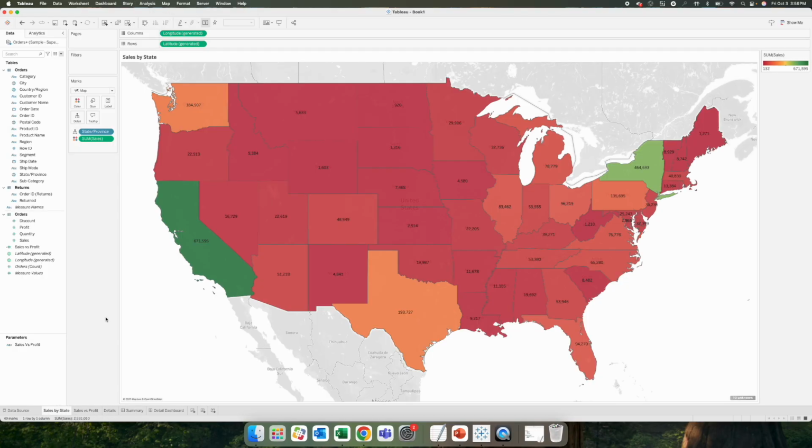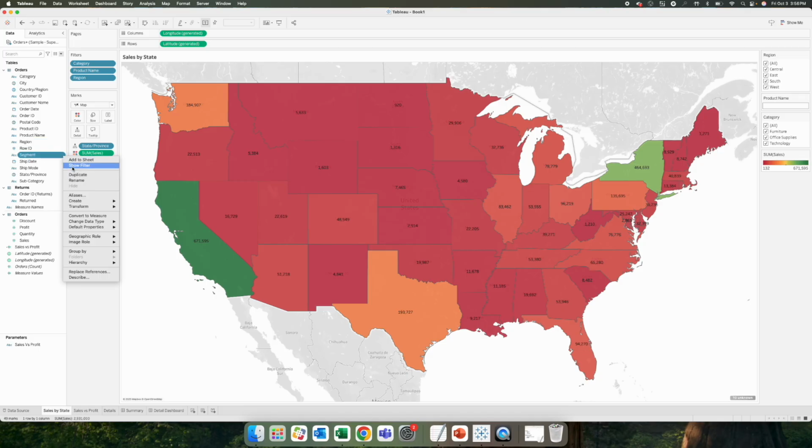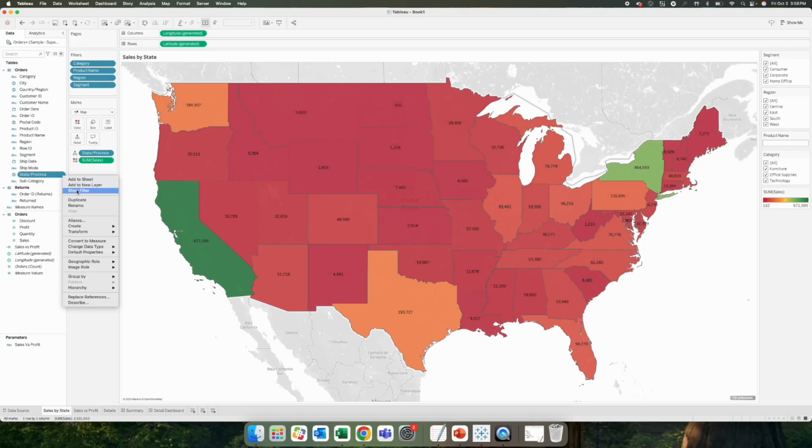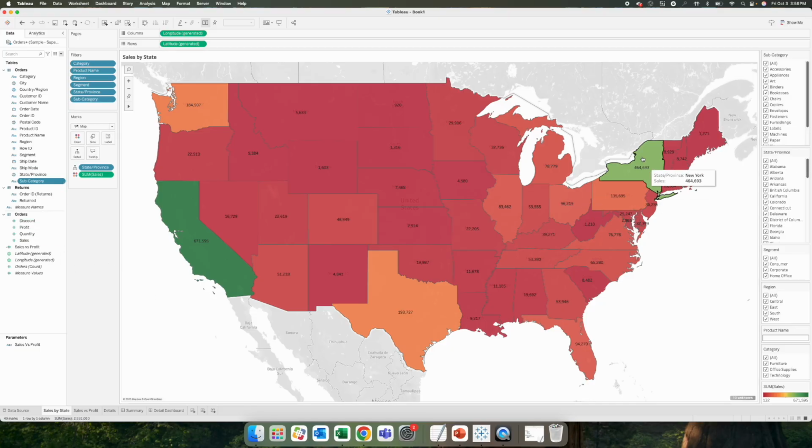So I will add it here, sales by state. Some of the filters that we can do is, let's start with category, show filter, then let's add product name, region, segment, state, subcategory. So these will be my filters.